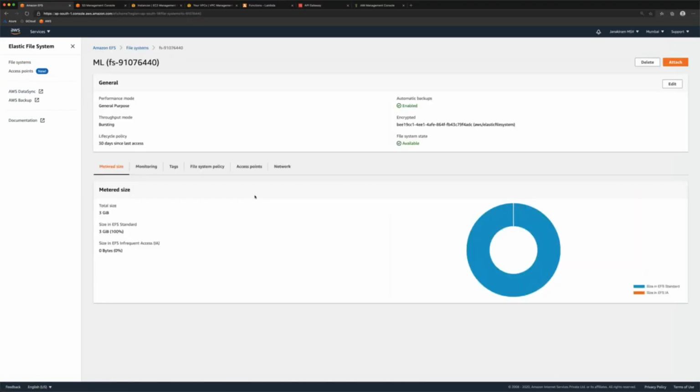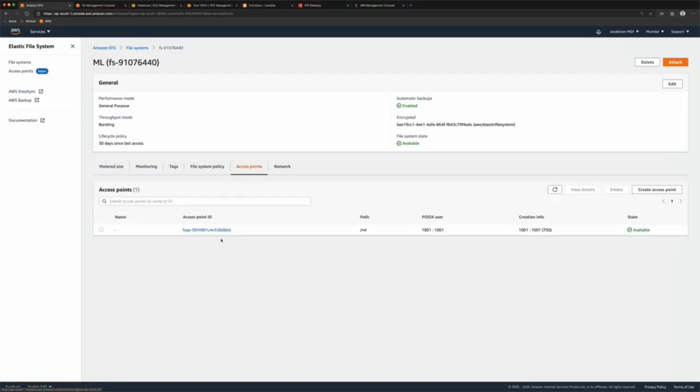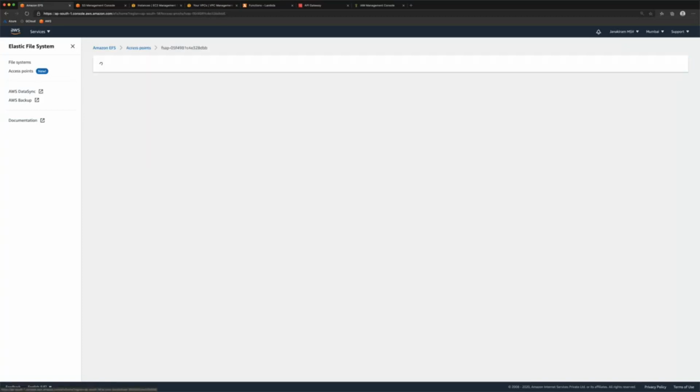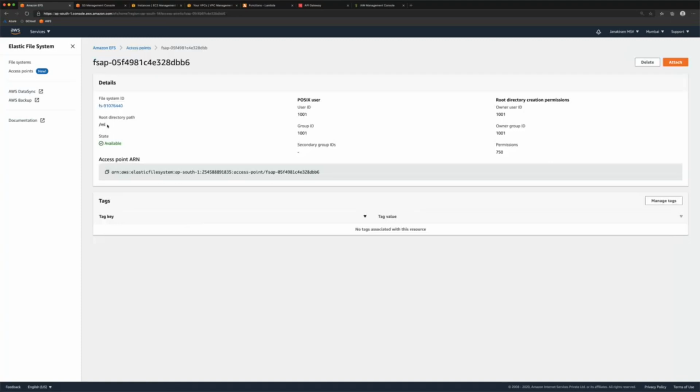Now let me show you how this actually looks. So the most important thing after you create the file system is to define the access point. So here I have created an access point. For example, the root directory path is /ml.